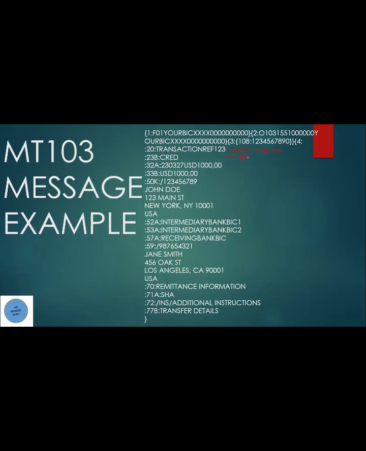This is the bank operation code, which is also a mandatory element, or call it a tag, in your MT103 message. 32A is called the value date, interbank settlement amount, and its currency. 33B is the instructed amount. 50K is your ordering customer details, which includes your account number, name, and address.